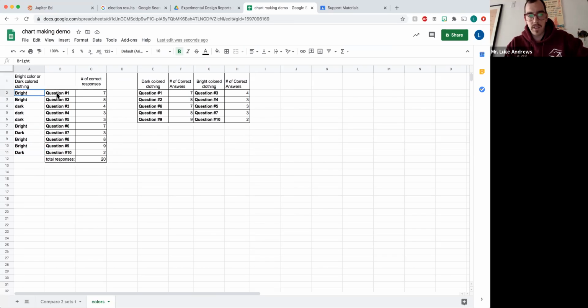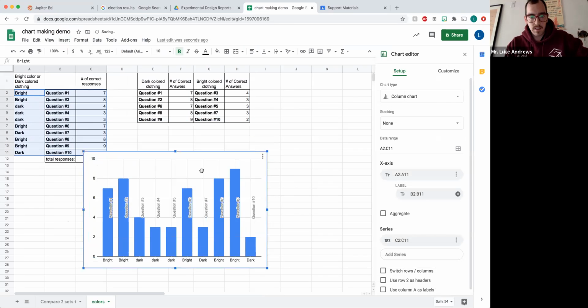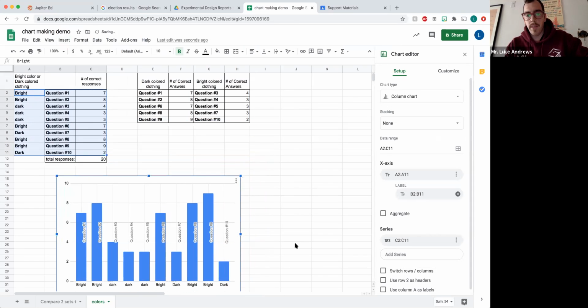So if we graphed this, is this telling you any information? I guess we can look at it and go bright, bright. And we can look at the bottom and say, okay, yeah, generally the questions about people wearing bright colors are getting answered higher, but it's still kind of a mess of a graph. I don't really love this.